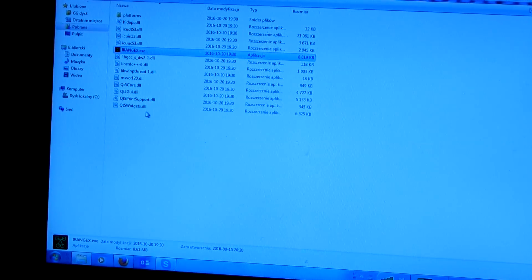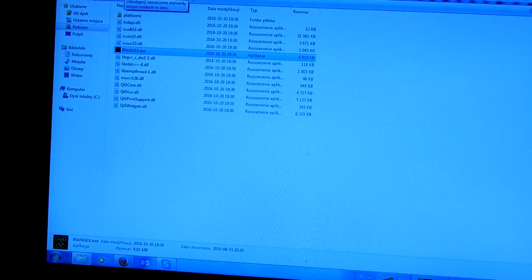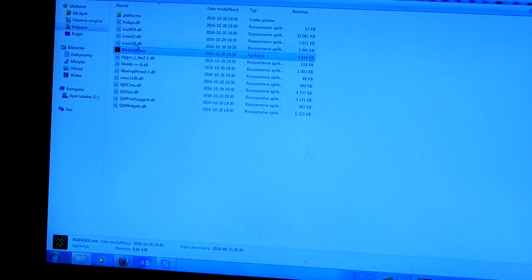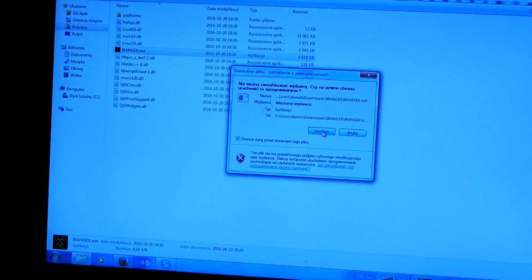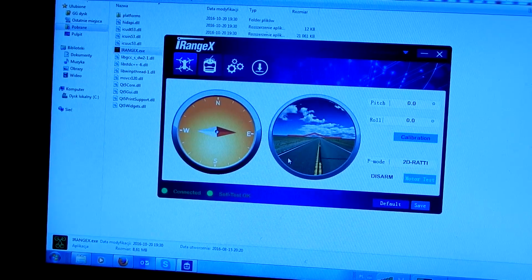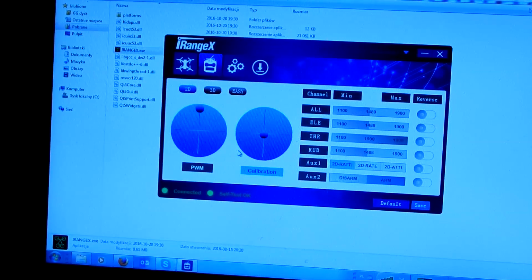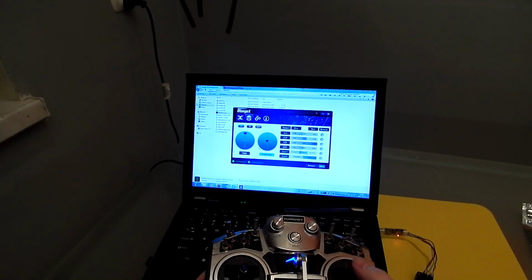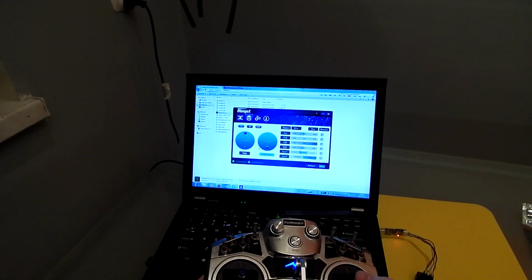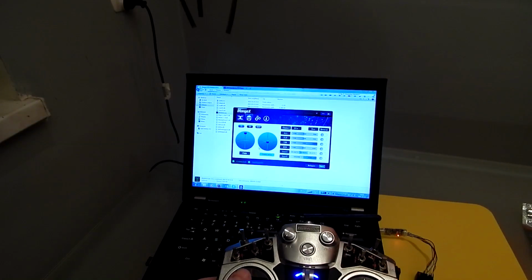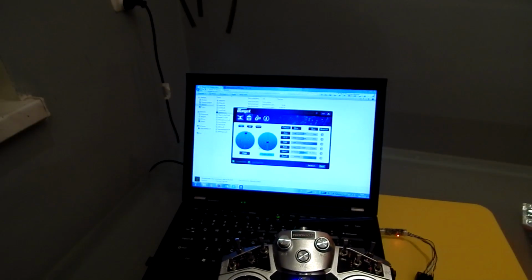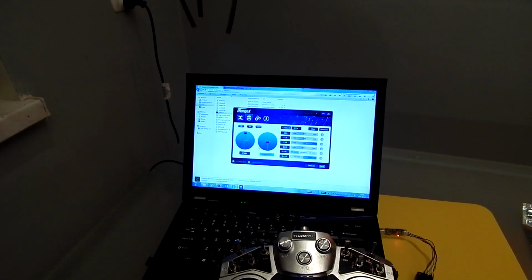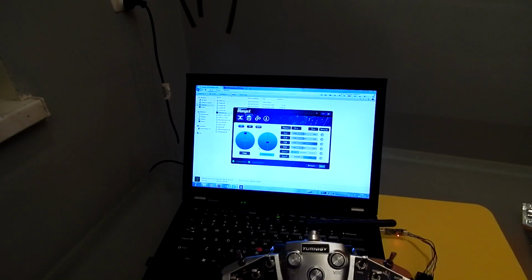Okay, now you have to download iRangeX software. The link is in description, and okay, aileron is okay, elevator okay, rudder okay, throttle. I don't have a throttle.